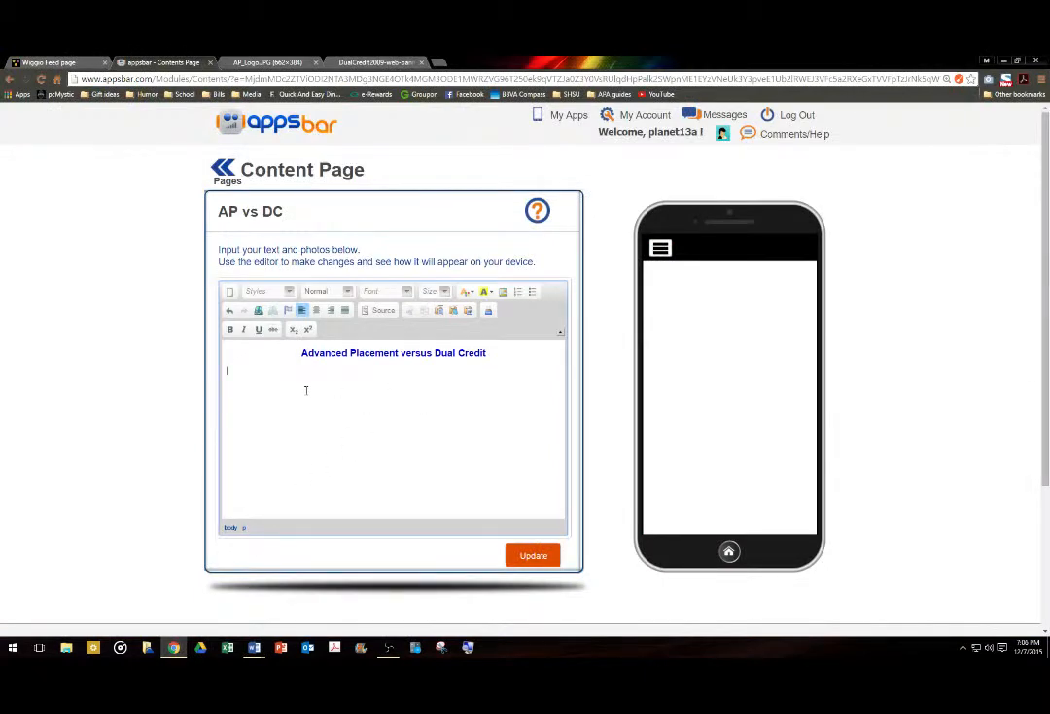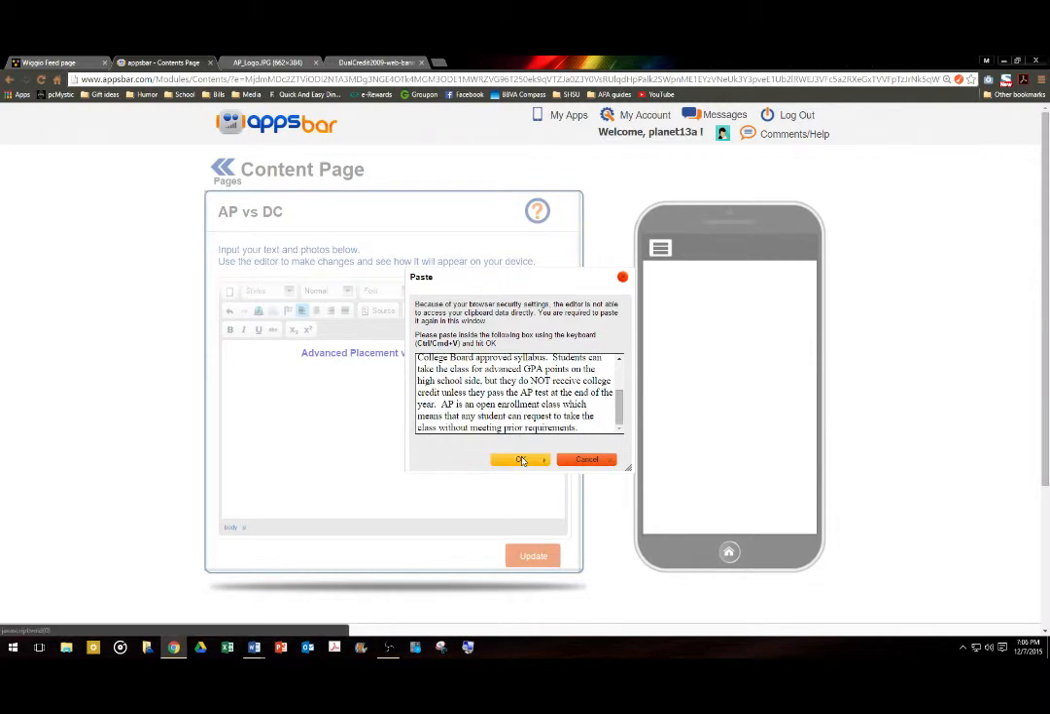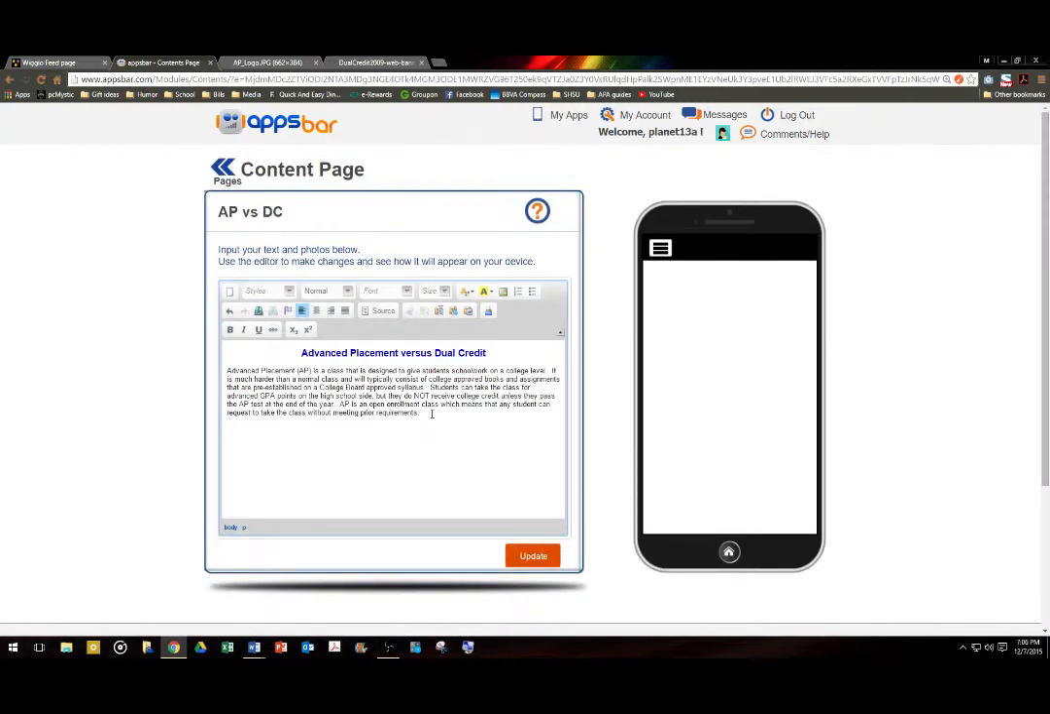So I'm going back to my screen, and you can see here that it says paste from Word. What happens here is that a new box opens up, and we need to Control V, which is our paste. So you can see that all the information that I had typed into Word is now over here. So I hit OK, and here's our text.